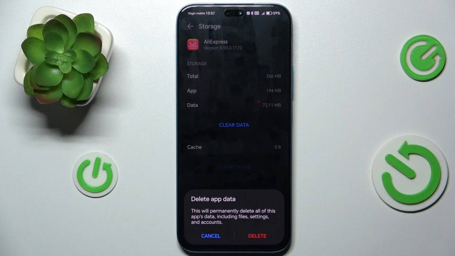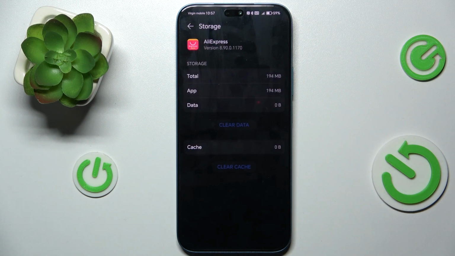This will permanently delete all of this app's data, including files, settings and accounts. So if you are sure you want to continue, just press on delete. And now the data has been cleared.